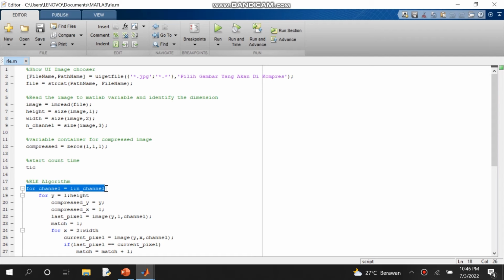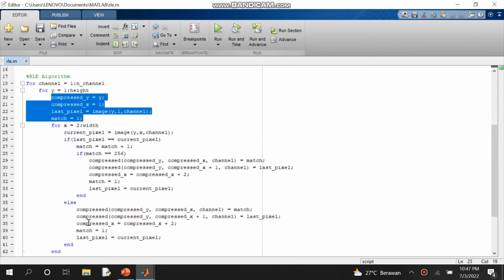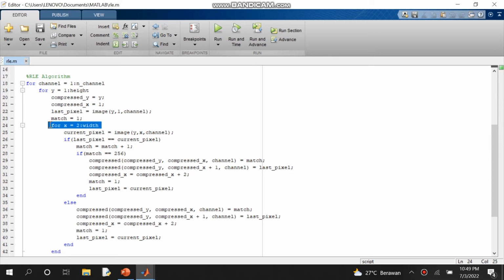The first loop is where the channel variable runs from 1 to the n_channel element, then there is another loop in it, namely y equals 1 colon h. The meaning is starting from element 1 until h is met. And then there is the initialization, compress y and x, and so on. Then there is another loop for x equals 2 colon width, which starts from the second element until the width is met, and then initialization again.